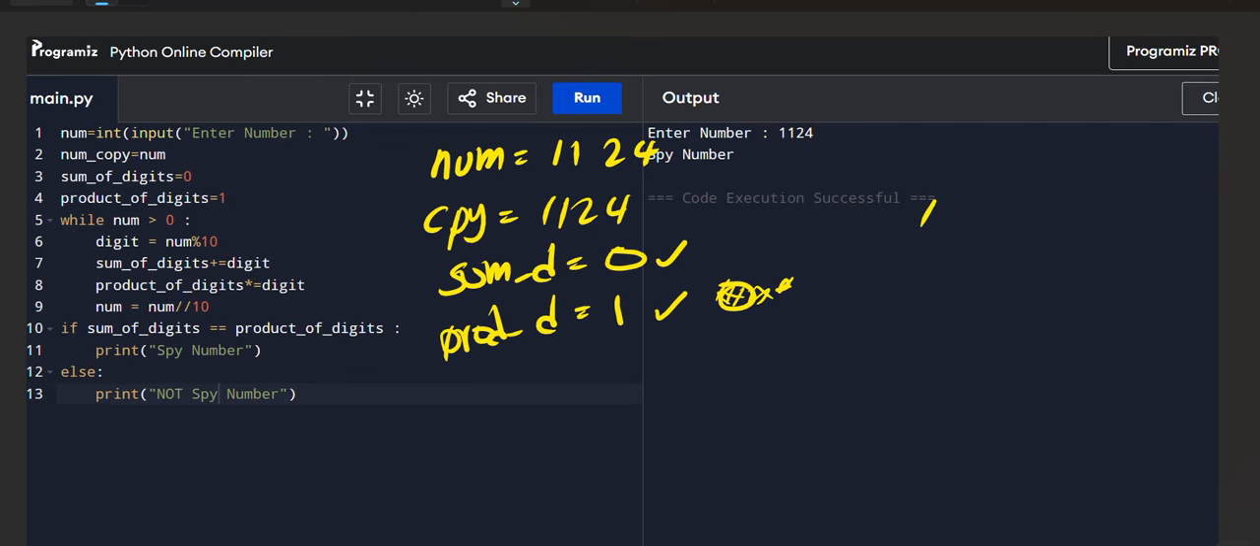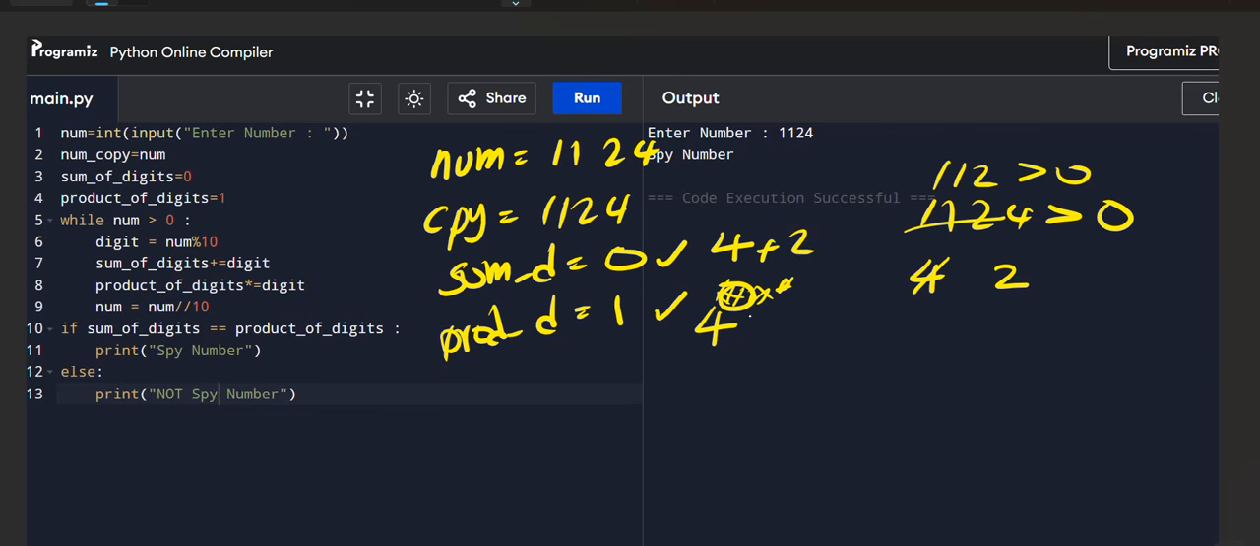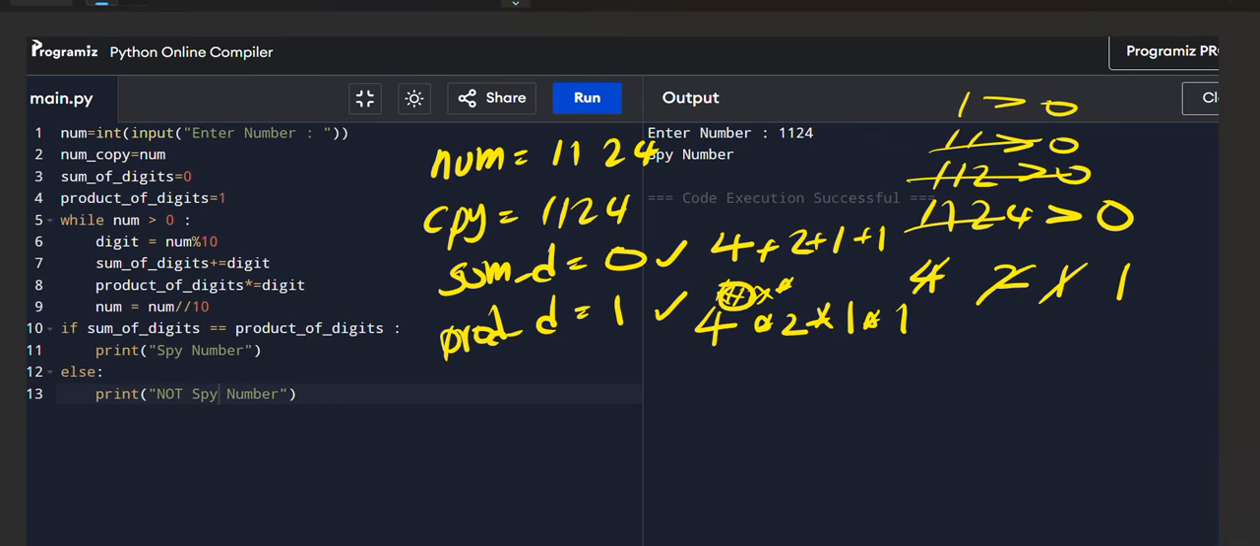Now while 1124 is greater than 0, the remainder is calculated and 4 is added in my sum of digits and it is multiplied in my product of digits. Then again the number is 112, greater than 0. Now the remainder is 2 and this is added here and this is multiplied here. Then the number will be 11, greater than 0, then the remainder is 1, it is added in this and multiplied in this. Now my number is 1, greater than 0, and again the remainder is 1, again it is added, again it is multiplied. 4 plus 2 plus 1 plus 1 is 8, and the multiplication of this is also 8. Since 8 is equal to 8, it is an SPI number and SPI number is printed here.